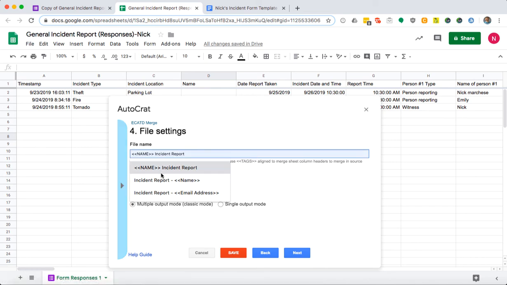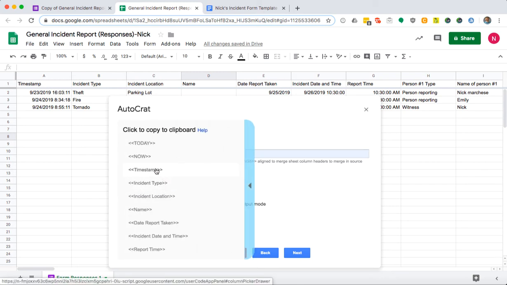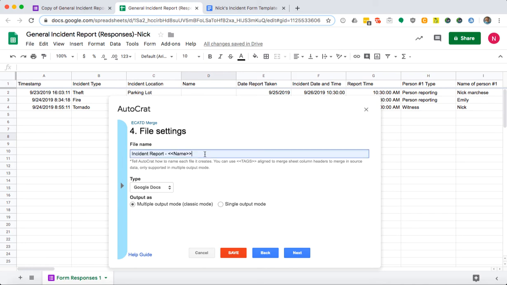So for example, you could do incident report, and then it's the email address of the person that submitted it. Or let's try something different. So incident report, and then name, and I also want to bring in timestamp. So now anytime a new submission happens, it's going to create a new file with the name incident report, the name of the person that submitted it, and the timestamp of it being submitted.